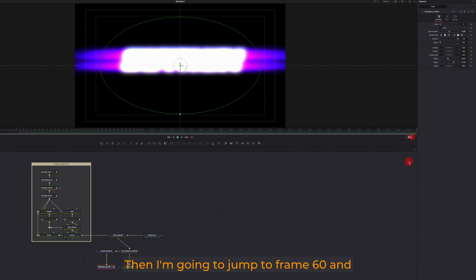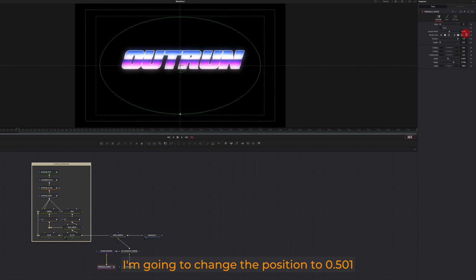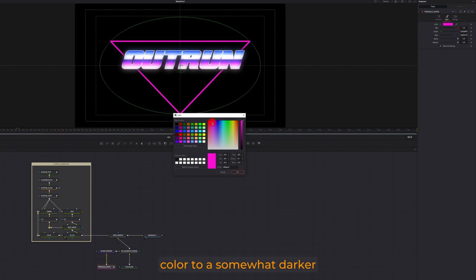Then I'm going to jump to frame 60 and I'm going to change the position to 0.501 and the length to 1. Now, these values are fixed because otherwise the animation will not start from the bottom point and unite at the top in the middle. Next, let's go to style and change the color to a somewhat darker magenta tone, but not too dark, somewhere around here.